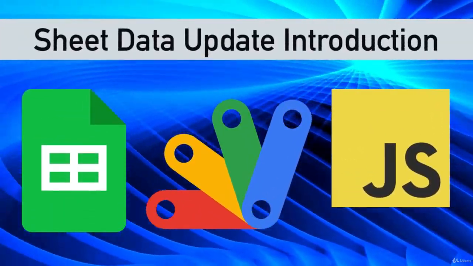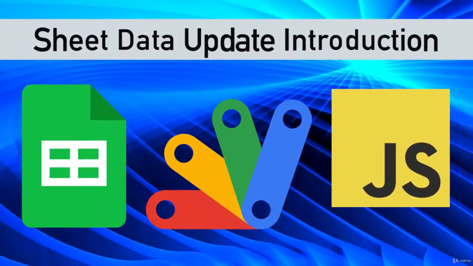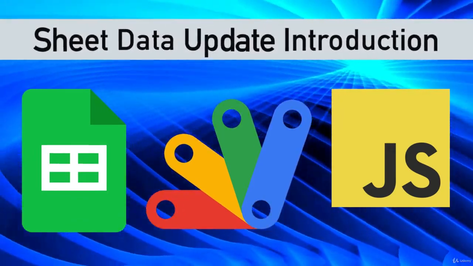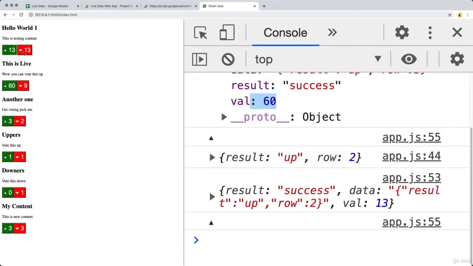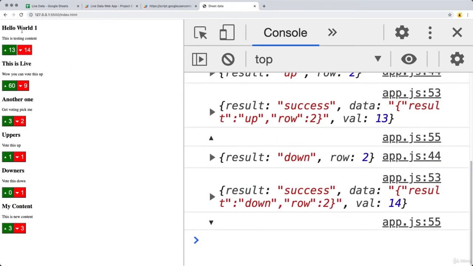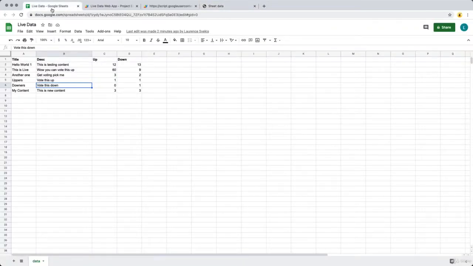Hey, welcome to the course where we're going to be using Google Spreadsheet data, outputting it into a web application, and then also making it interactive. So it's going to be updating the content that's contained within the spreadsheet, and that's going to correspond with what we've got within the web application. So going back into the sheet, we can see the values are now updated.